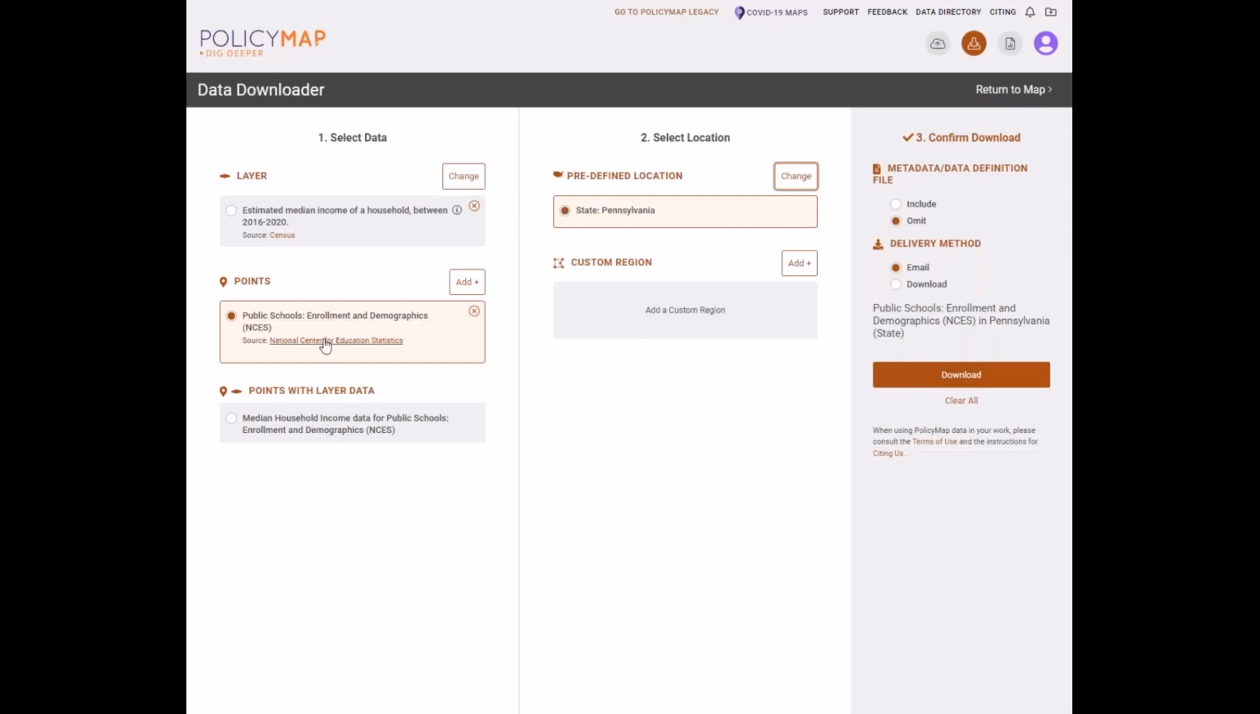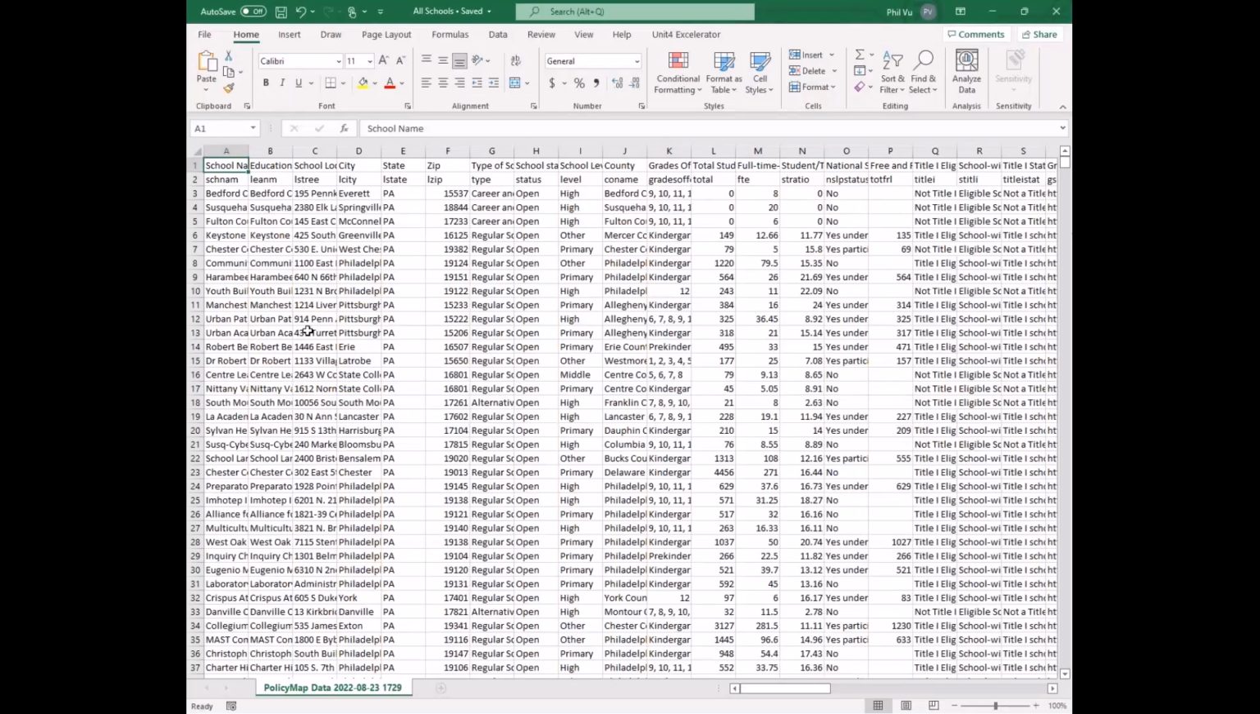So what you'll see in the case of point data sets is that there's no geography or shade bias, we call it sometimes, because you're just simply downloading addresses. Now we're just saying, I just want all the addresses of public schools that are in the state of Pennsylvania. And again, this file will be downloaded to you. And then what you'll get then is a list of all the public schools in Pennsylvania.